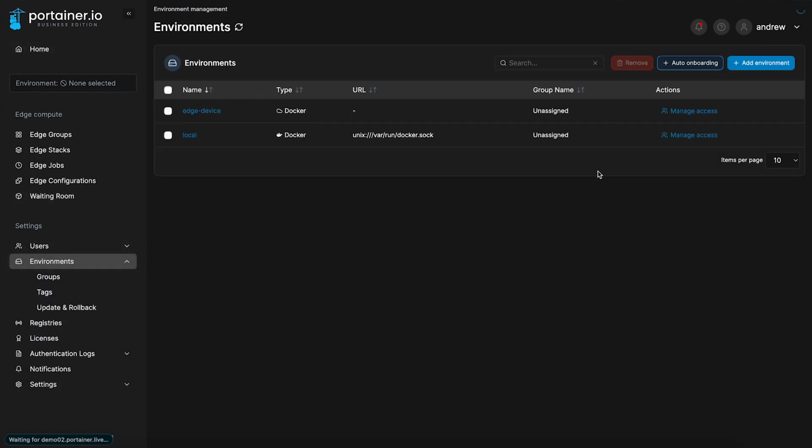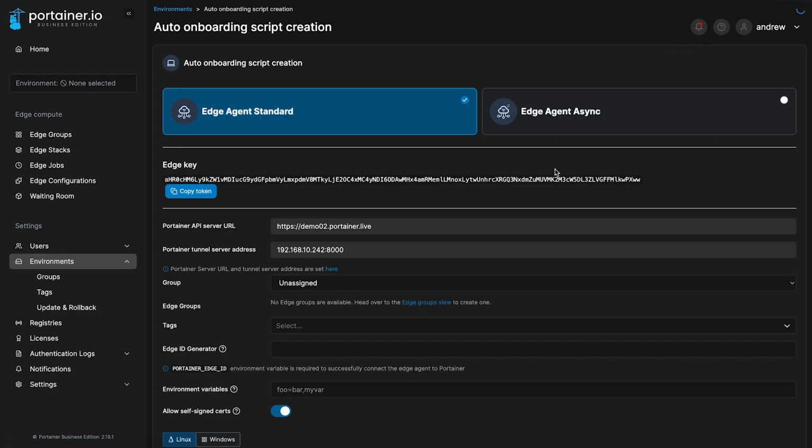However, that's great for doing one-off installations or just adding singular devices at a time. But for doing fleet management, which is often the case with industrial IoT and IoT projects in general, we need something that's a little bit more robust and will allow us to rapidly provision new devices and get them added into the Portainer world. So for this, we have our auto onboarding feature.